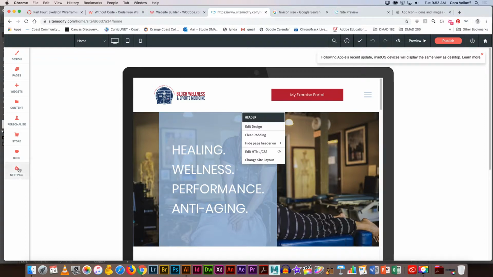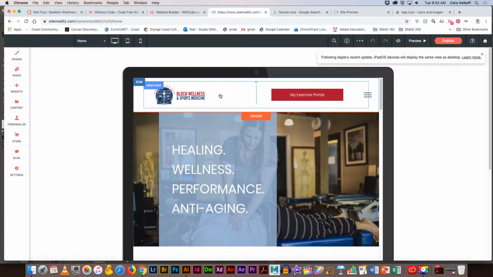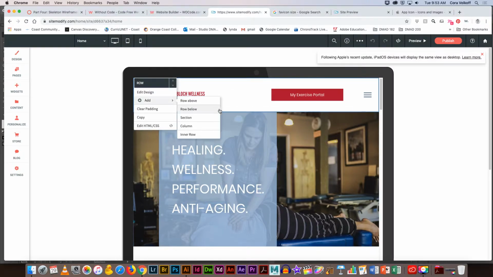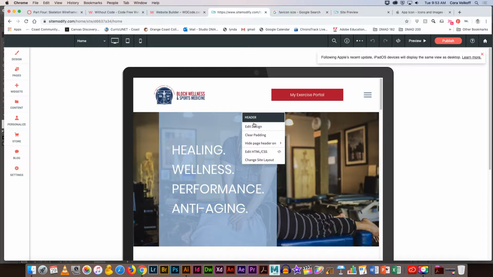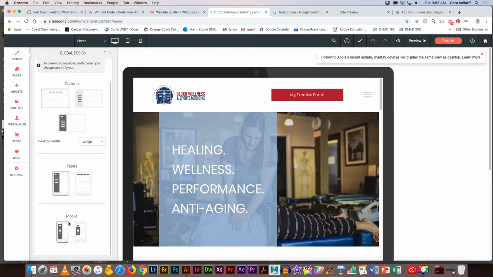So this is where it gets a little confusing. Let's go to pages. No, well, I'm losing my spot. Edit design, not the row. Why is this not working for me? Change site layout, there it is. This is if you want something different to happen with this menu. Desktop, tablet, mobile. You would change that to match.